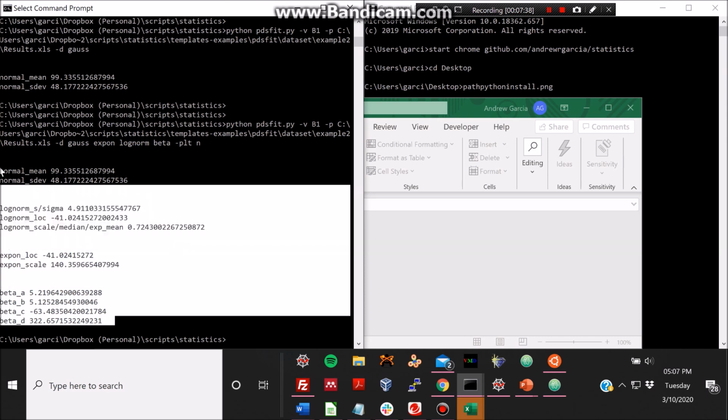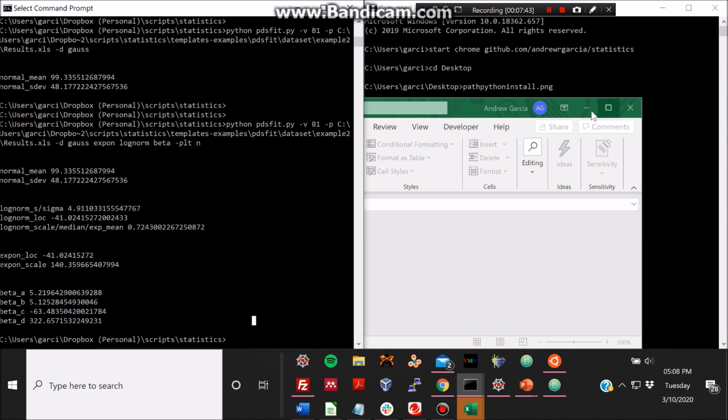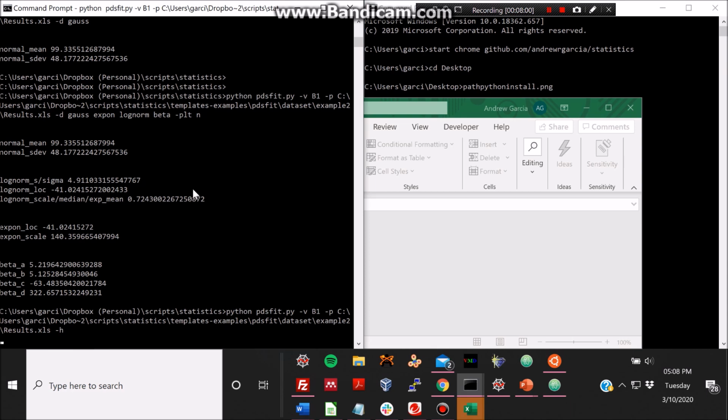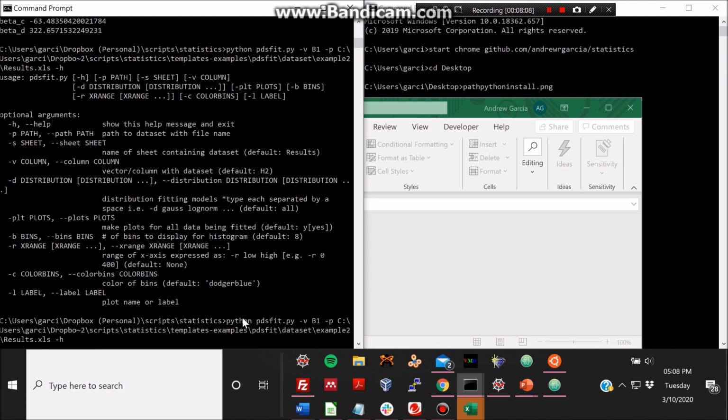And you can see that I also typed the option dash plt n, which would be for the case that you don't want to make a plot out of it. You just want to obtain all the statistical data, right? So that's what has been done here. And now, what am I doing now? I'm just going actually to the help again to see if there is anything else that may be important that I show you.